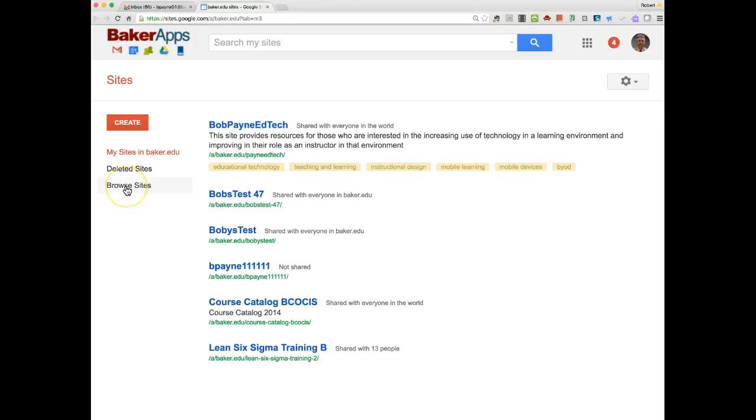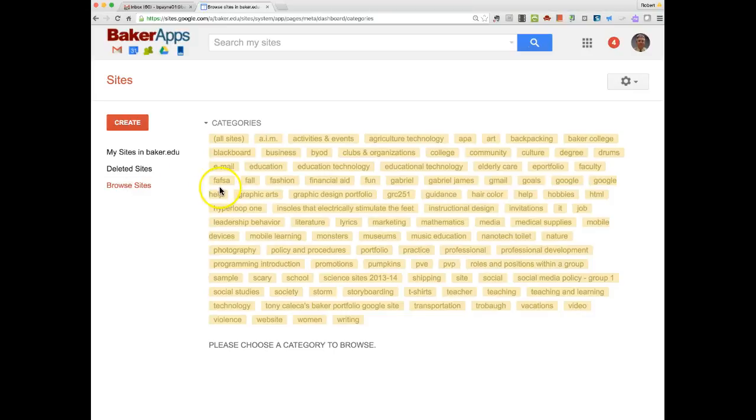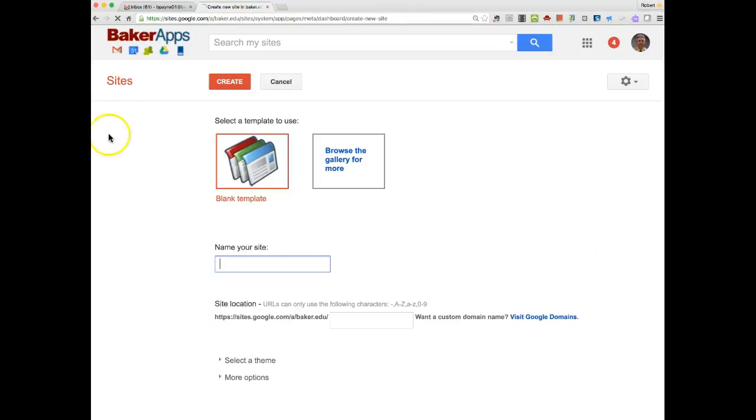Also, you have the ability to browse sites, which allows you to look at different categories to see what's already out there. So if you wanted to do something in education, or you wanted to do something in business or art, you could click here to see what types of sites have already been created if you're looking for ideas. We're going to go into Create, which is this button here, and here we have some choices.